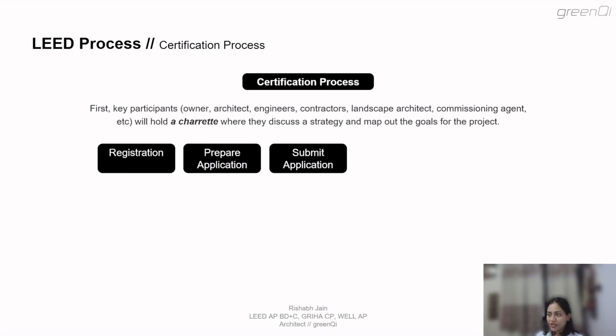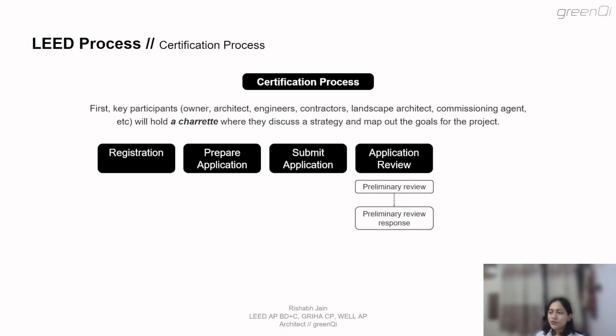After you submit your application to GBCI, so you do it on LEED Online and it is submitted to GBCI for review, then the application review happens. This review happens at different stages. There is a preliminary review that happens immediately, which is the first review. Then you have a review response. Based on the review, you get certain comments from GBCI, and then you have to give the response to those comments, which will be major clarifications or any redocumentation or resubmission of documentation.